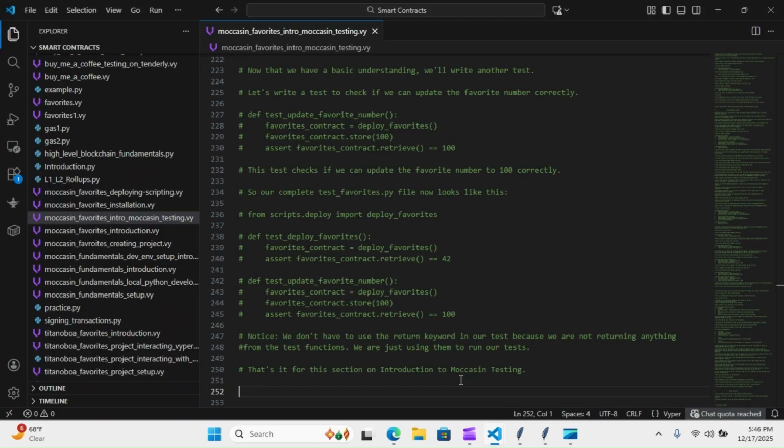Also, now that we have a basic understanding, we'll write another test. Let's write a test to check if we can update the favorite number correctly. So we're going to define test update favorite number function. Inside that function, we're going to say favorites contract, which is going to be our variable, and inside that variable we're going to store our deploy favorites function. Then we're going to say favorites contract dot store 100. And then we're going to assert that our favorites contract should retrieve the number 100 from our contract. Now this test checks if we can update the favorite number to 100 correctly.